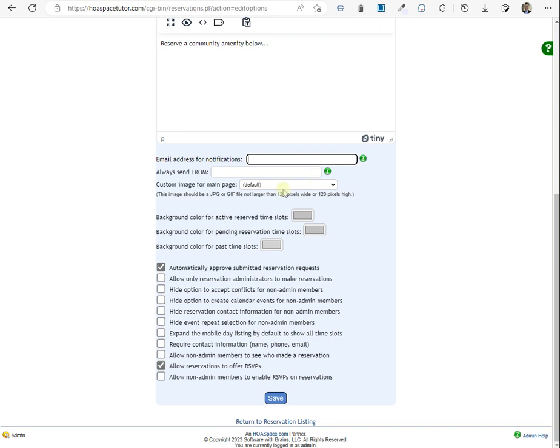The custom image for the main page. This is similar to most other apps. There's a small icon-ish size image you can put up in the corner of the page when they go to the main page for this app.